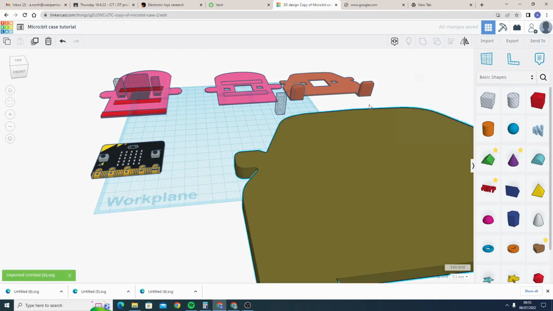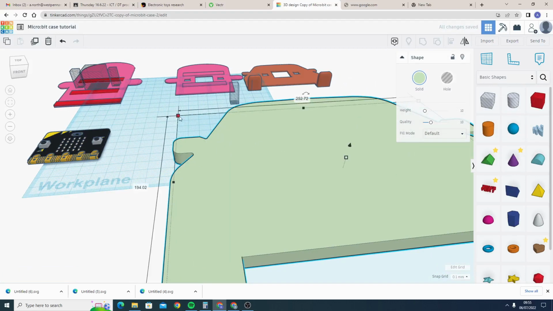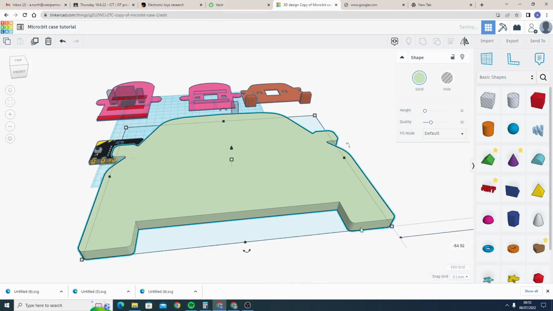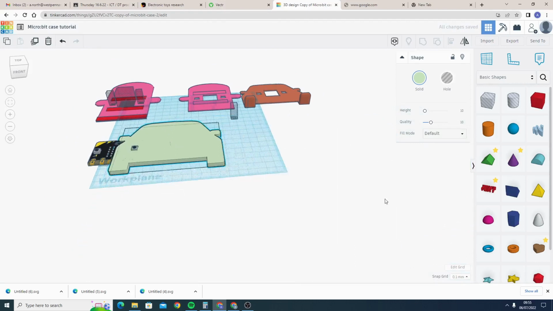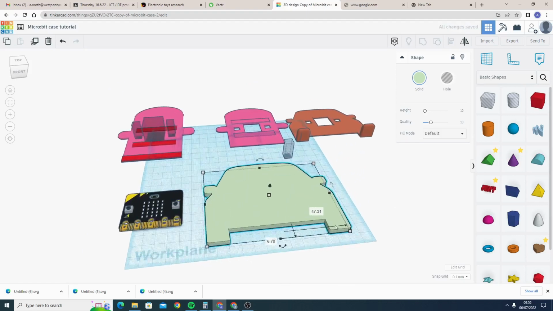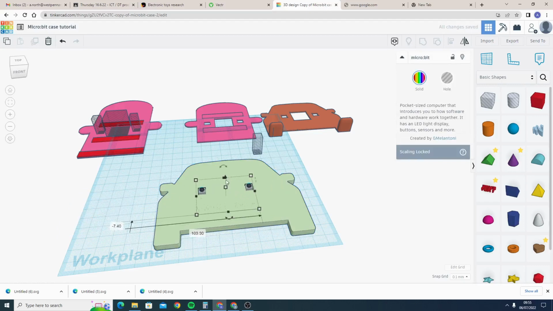Annoyingly, when it imports, it doesn't do it to the exact same size that you're working with, which is a little bit annoying, but you can manually resize it. Hold down Shift like this to the size you need it to be. There's our microbit, so you can use this just to gauge the correct size.